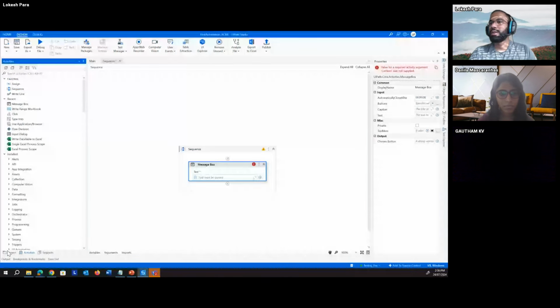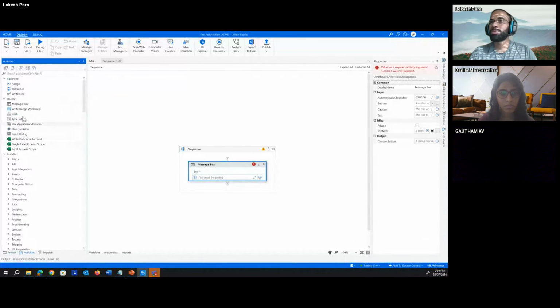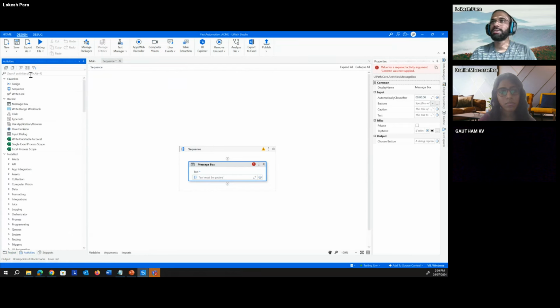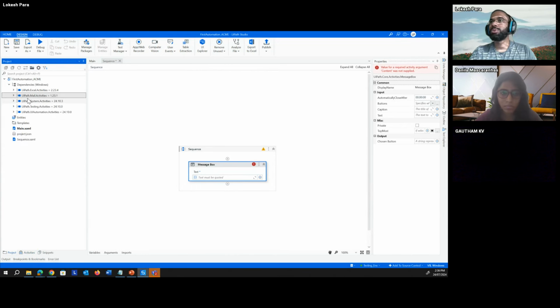activities panel. So let's say you want to use UiPath Excel activities, and here we have some Excel activities, right? If you want to use those Excel activities, you need to install the UiPath Excel activities dependency. And if you want to use mail activities, like email activities, you can simply type email in the activities panel. You can see there are multiple activities related to email. So you simply need to download and install those dependencies in the project panel.